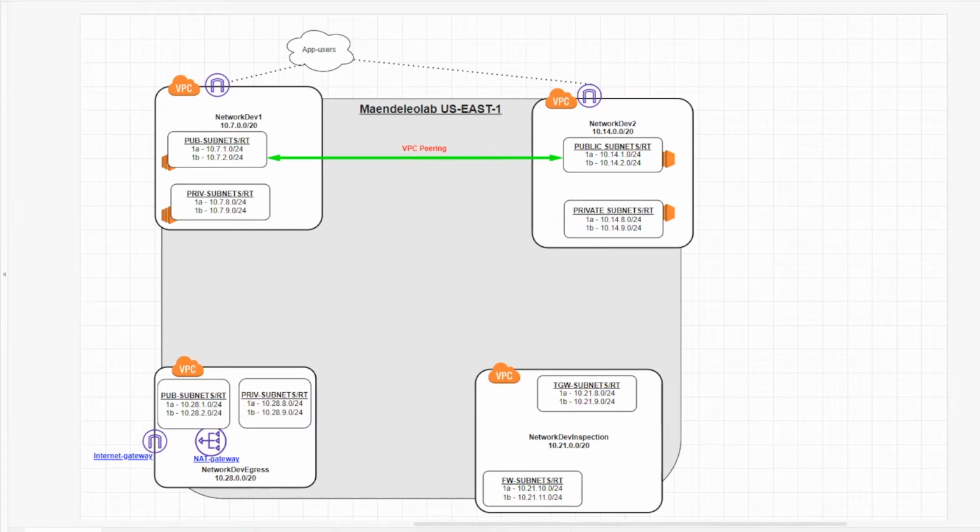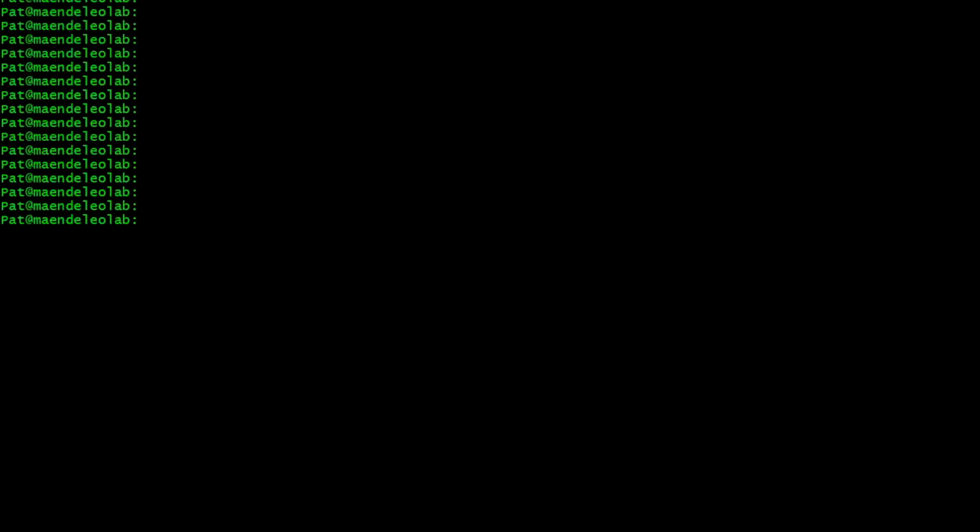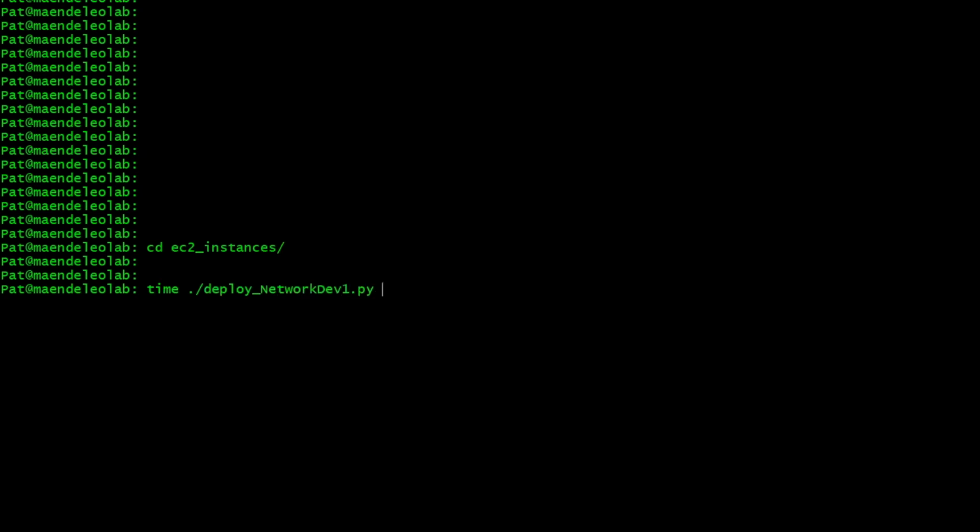So let's go to the terminal here. So here in the terminal, I'm going to switch to my EC2 instance folder. And here, I love this command. I'm going to suppress the output, don't need it.